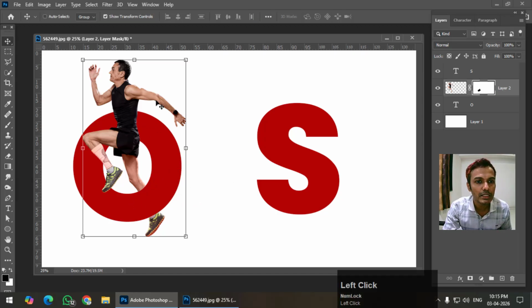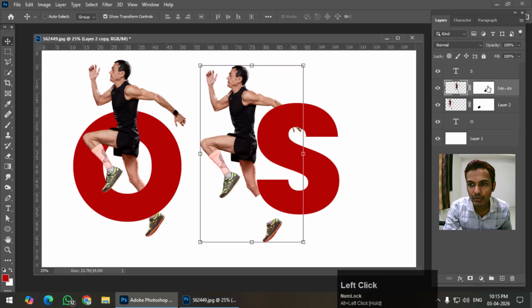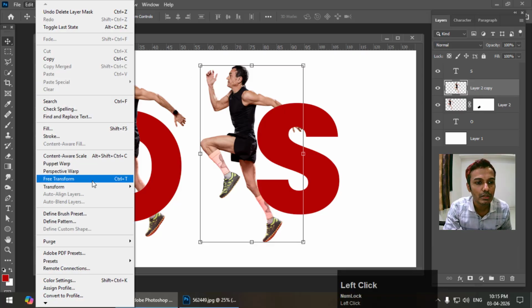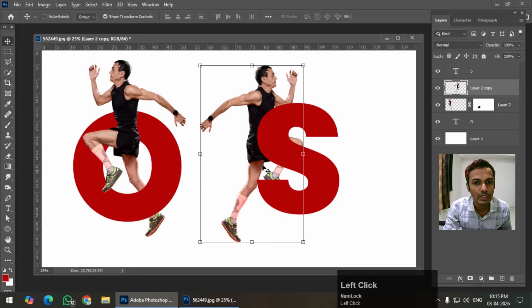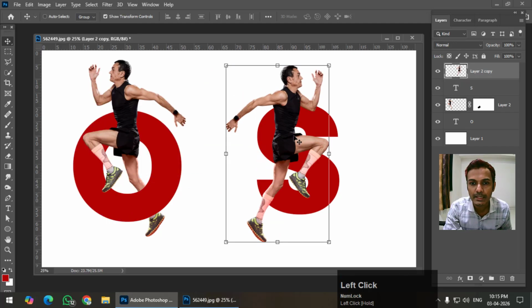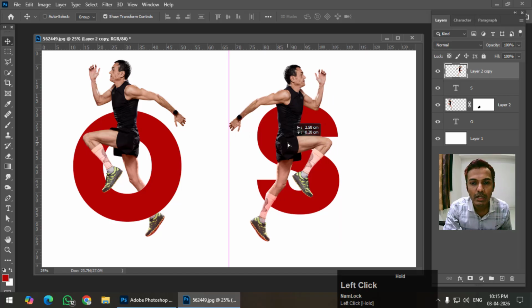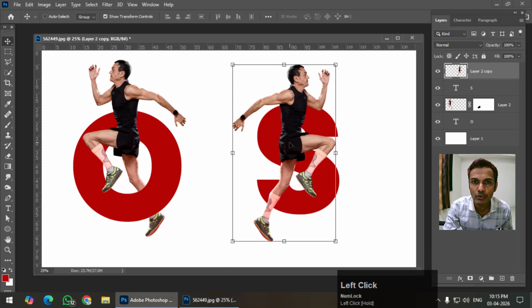Now again, let's say if I want to do something else, I will remove this, delete layer mask, and I will flip this. So edit, transform, flip horizontal, and I will take this above the letter S like so. And again, whatever you want to achieve, we have to be creative in this. There is no fixed way. We have to be creative about what we exactly want.